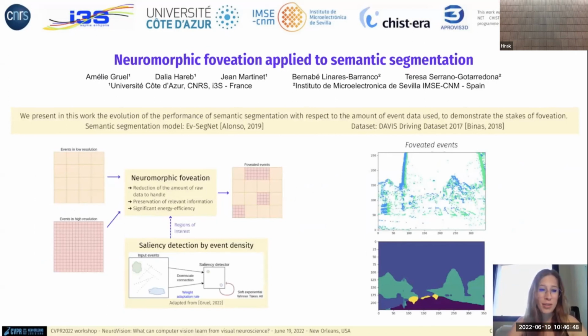Applying foveation to event data would allow us to comprehend the visual scene, while significantly reducing the amount of raw data to handle. In this respect, we present in this work the evolution of the performance of semantic segmentation with respect to the amount of event data used. We obtained promising results that are detailed in our poster, so come see us.